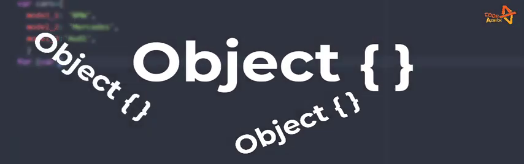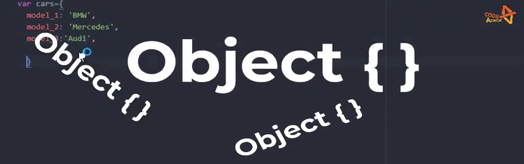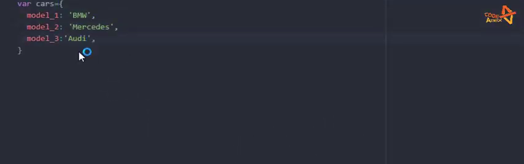Well, welcome again. The better way to loop through objects is first to convert the object into an array, then you loop through that array. Well, let's start by converting the object into an array. You can do that with three methods: Object.keys, Object.values, or Object.entries. Let's take them one by one, and let's start with Object.keys.